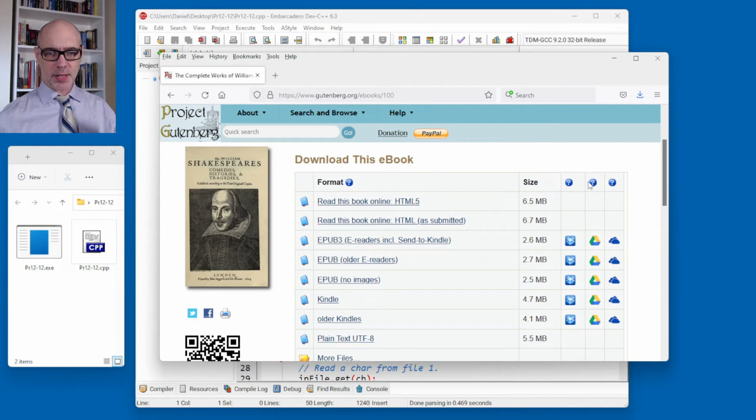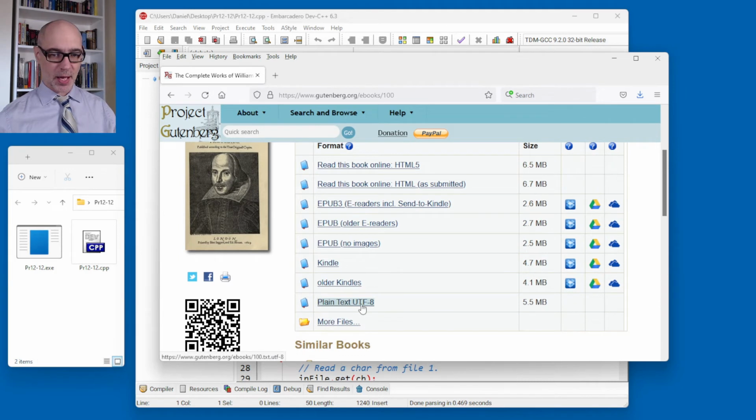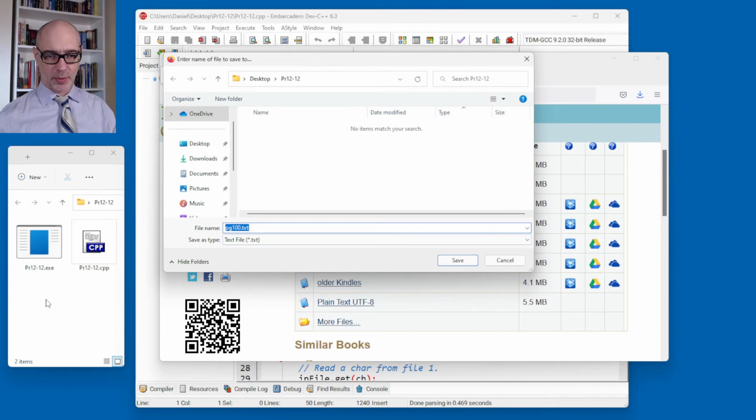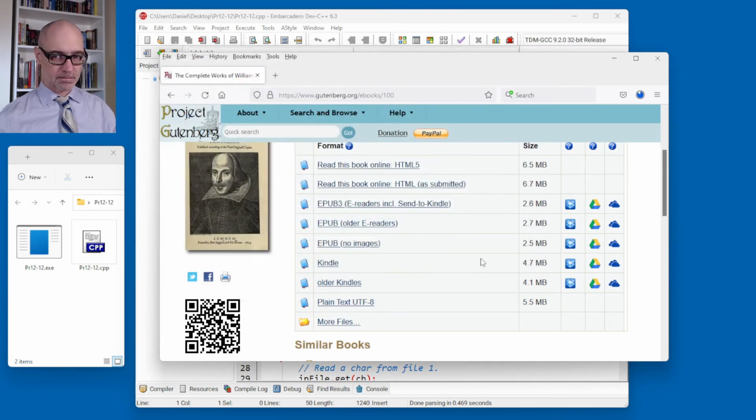It's kind of nice that they have a bunch of different file formats. They've got HTML web page formats. They've got EPUBs for the Kindle. But what I want here is the plain text version, because that's what our initial text handling programs are set up to deal with. So I'm just going to save this into that folder right there. Great. So I just got everything by William Shakespeare in that file here. It's called pg100.txt, I see.